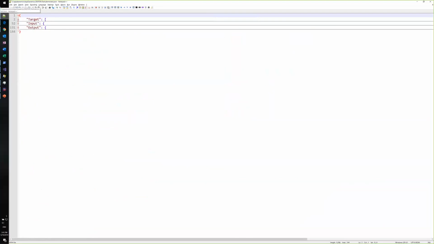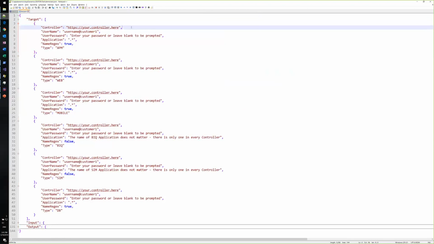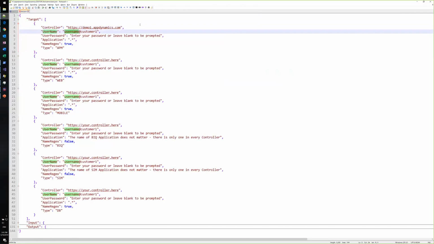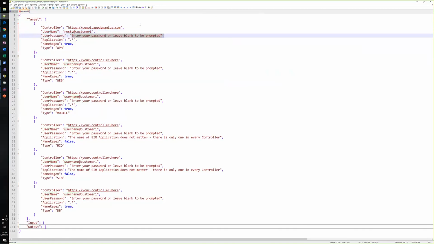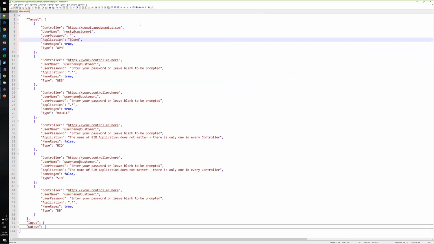In target, you get to specify what controllers and AppDynamics application entities you want to go against. So for instance, I can point myself at the demo1 at appdynamics.com controller using a username. I'm going to use a username called Resty. I'm going to be prompted for the password by removing the password from the user password field. And I'm going to extract an application called e-commerce. This is an APM style application.